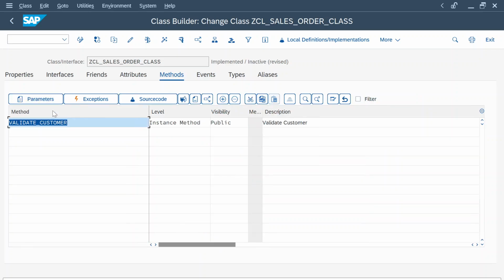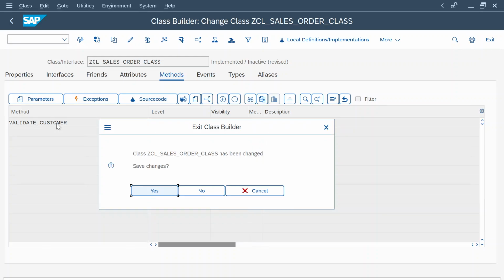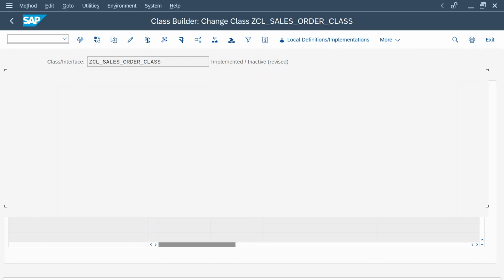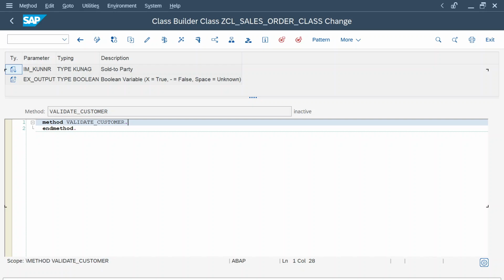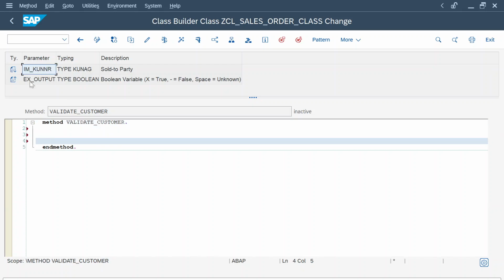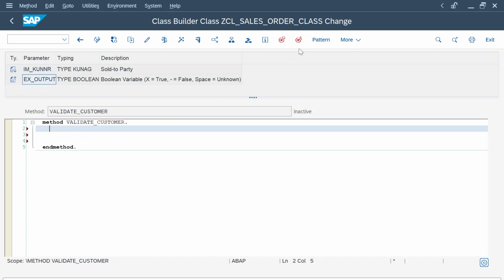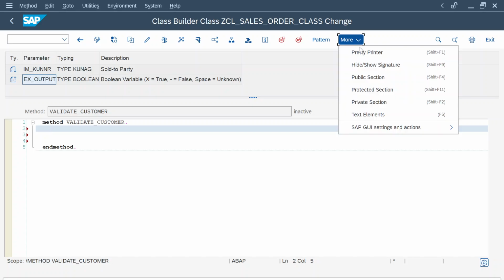Now go to the method and define the parameters. Now implement the method. How to implement a method? Double click on the method. You can see method and endmethod. You can see the import and export parameters here. If you want to hide these parameters, we have an option called signature: hide signature, show signature.